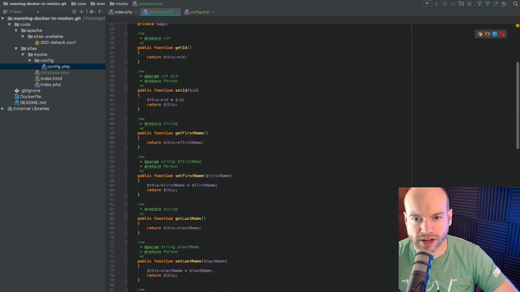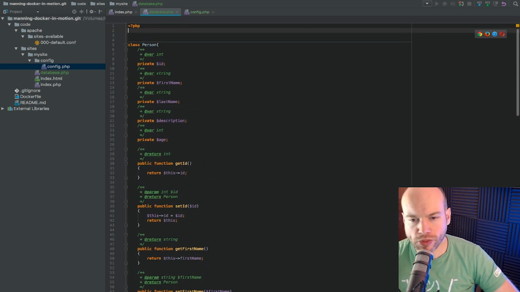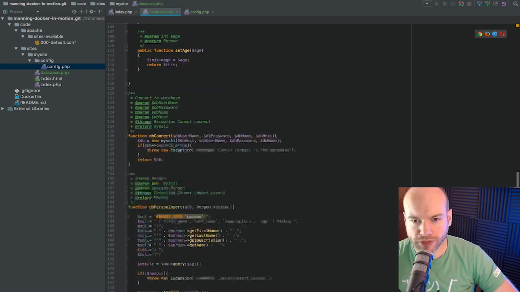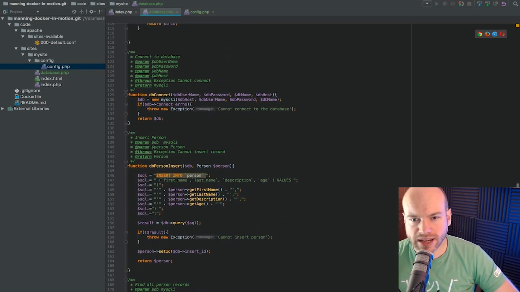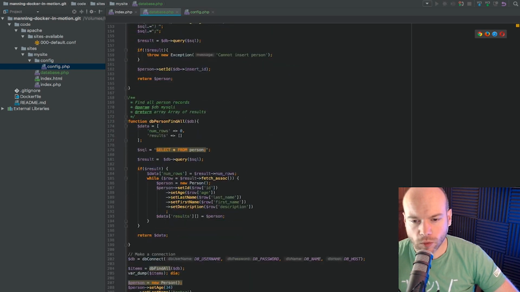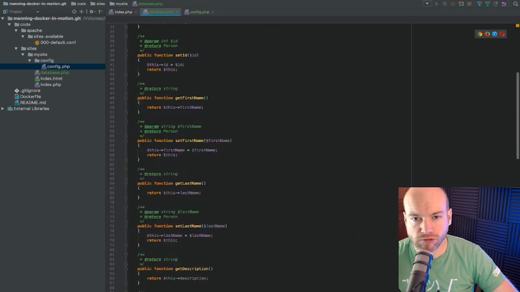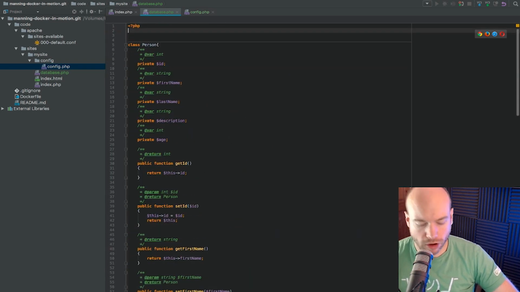Then the same with the person thing. Let's do one thing at a time rather than shotgunning everything all over the place. We've got this DB connect thing where we're passing in the constants. Obviously we need to require the constants, so I'm going to do require once, and that is going to be config, and it's config.config. That's fine.